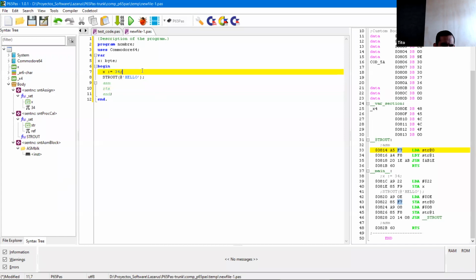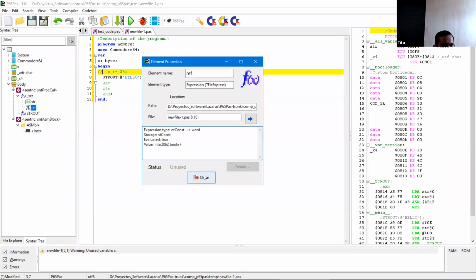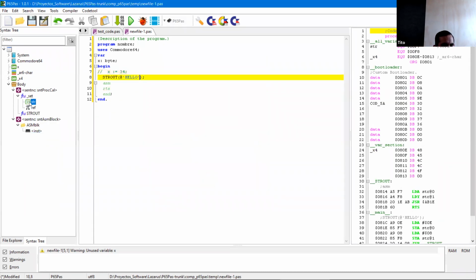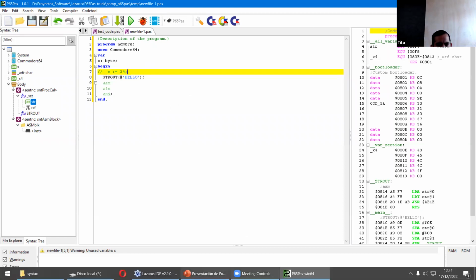So you can see over here how this is changing according to the code. You can see some properties about some elements. You can even go to the part of the source code. You can analyze and see how the compiler is working internally. So this is very useful if you want to learn about compilers.